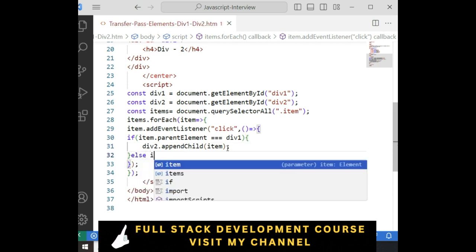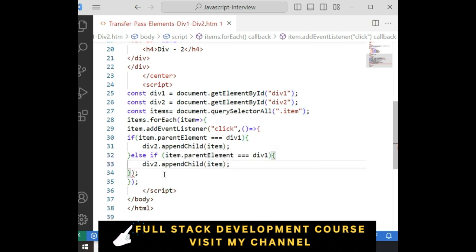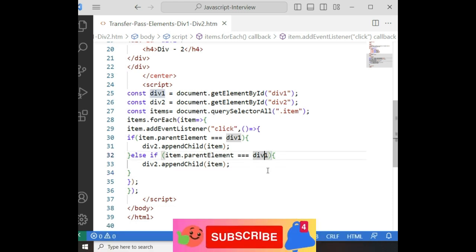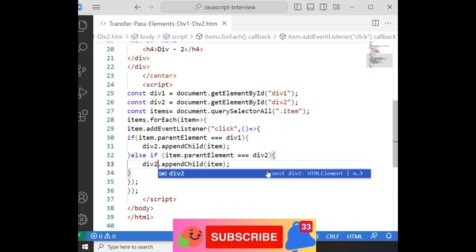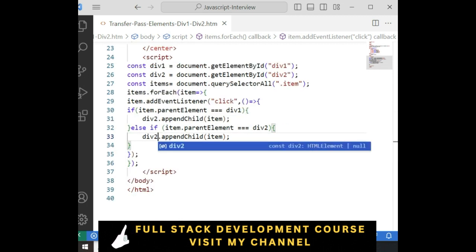Again, else if. In the else if, instead of writing the same thing, let's copy this one and paste here. So here we require closing one more bracket for the else if part. Now wherever I have div1, I am changing to div2 because I want to send items from div2 to div1. So the logic is the same, we are only changing the div container names, IDs. That's it, we have done the complete JavaScript functionality.